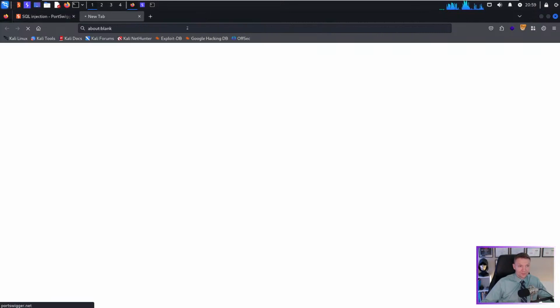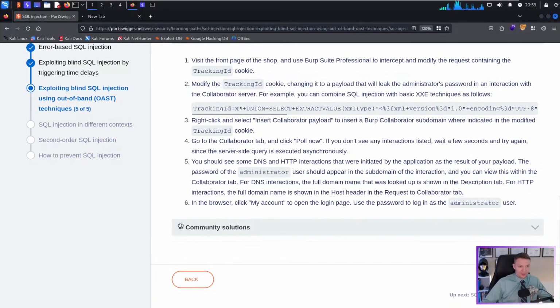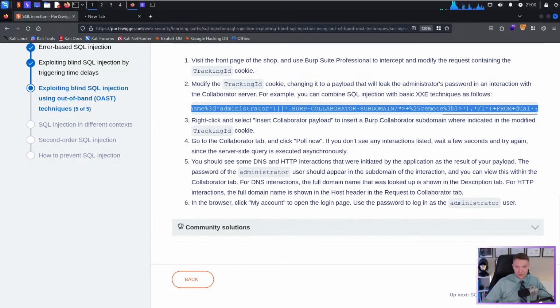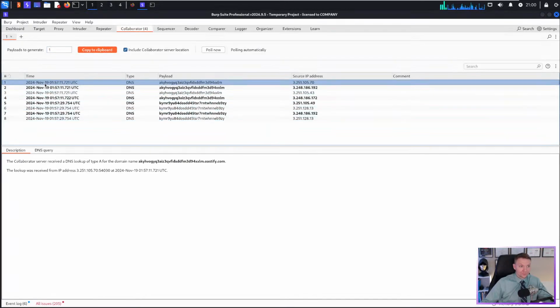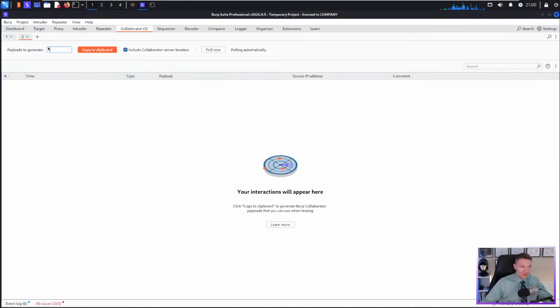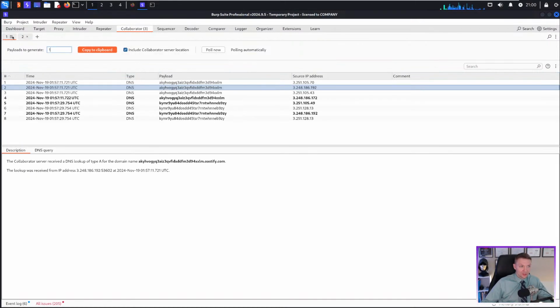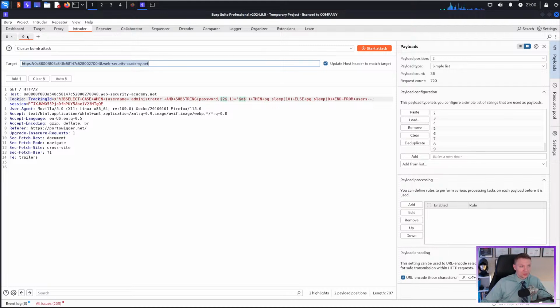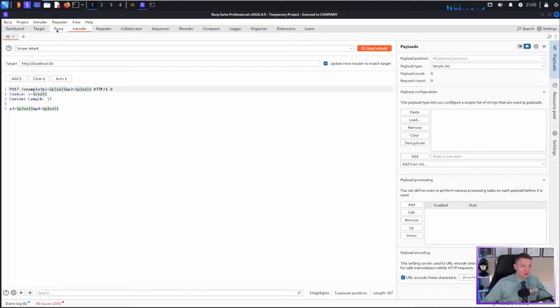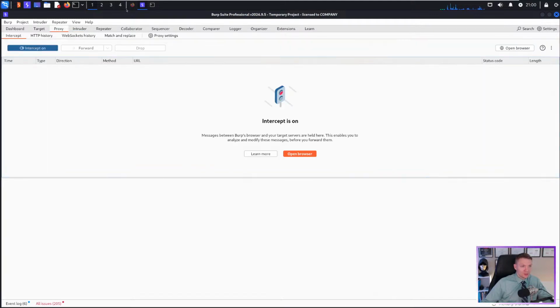Go and access the lab. Should be the same exact thing, except it's just a different payload here. Can I clear these? I guess not. Well, I guess I can create a new one. Alright, out of this. Get a fresh slate here. Then let's do Intruder. Not Intruder. We'll close out of these. We're done with Intruder for now. And the proxy. Turn intercept on.